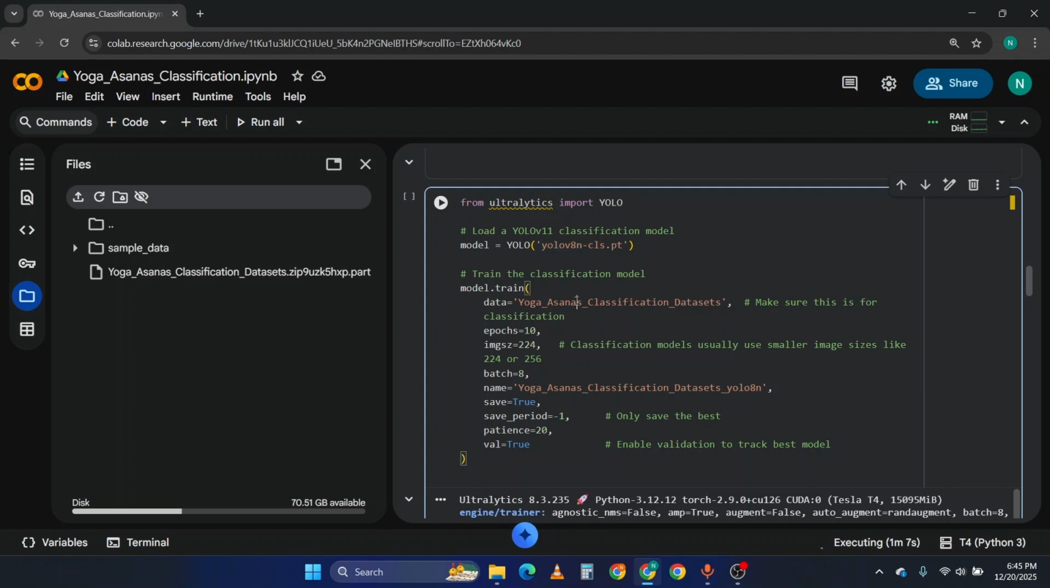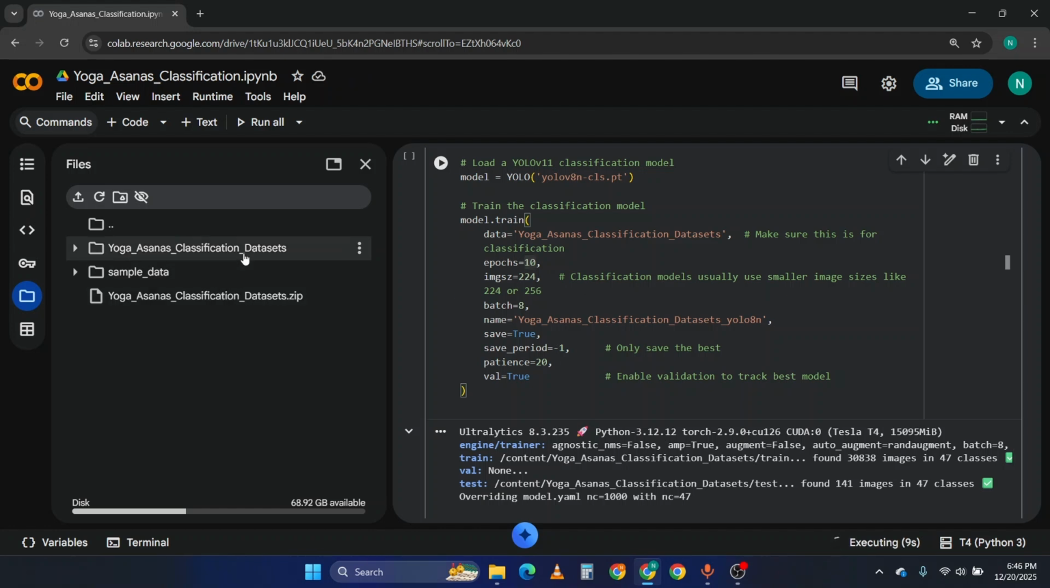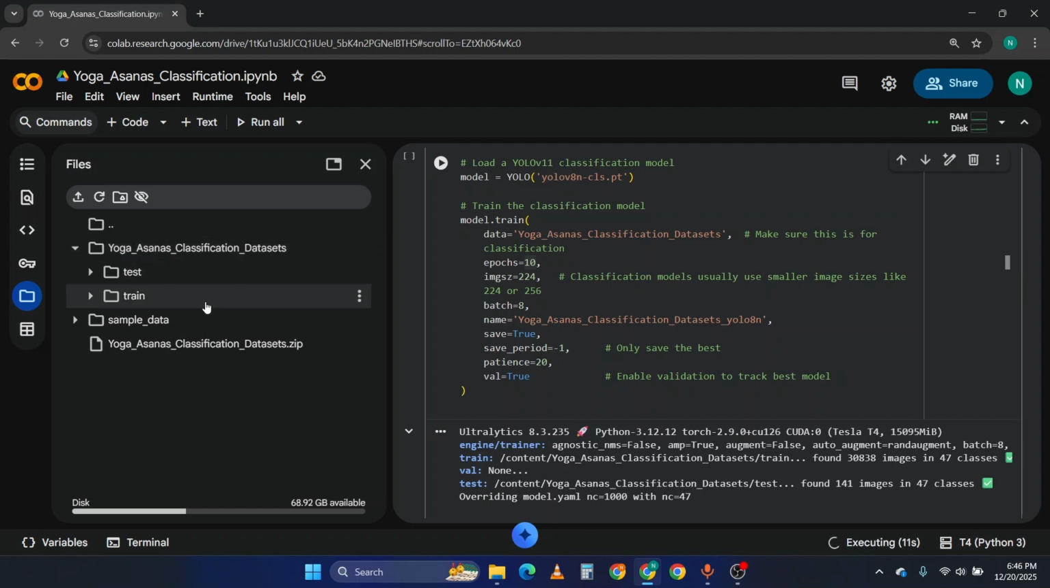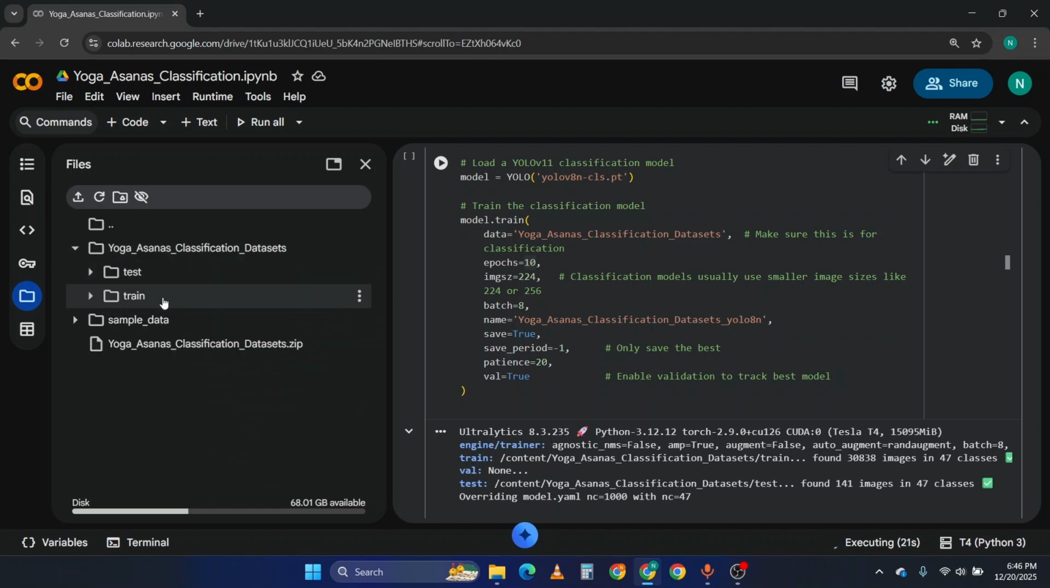Then you have to give the dataset folder name, then epochs. The epochs we want is 10, and the image size will be 224. Okay, it's required that the image size will be 224 or smaller. Then the batch is 8, meaning when you have a number of images, it will divide them into batches, and each batch has 8 images. As you can see, our data set is there. We have only 2 folders, train and test. In train we have multiple asana folders, around 47. Okay, now let me close it.